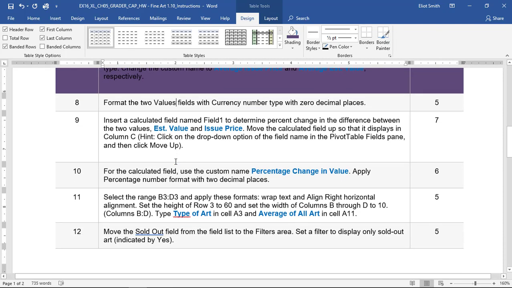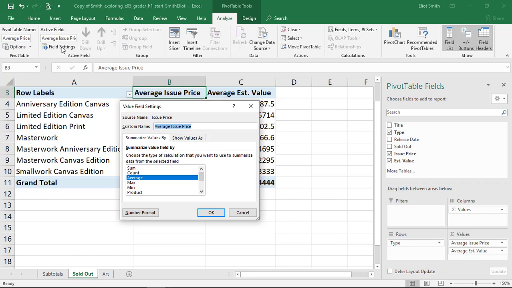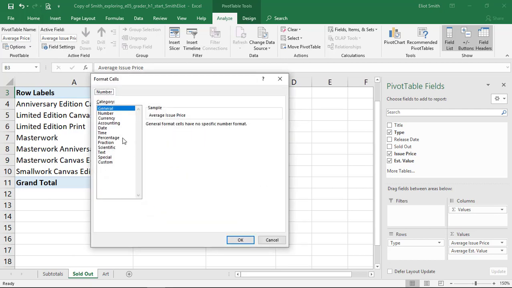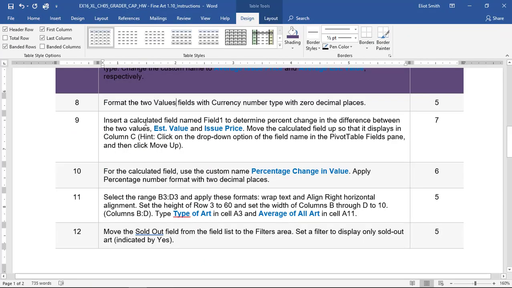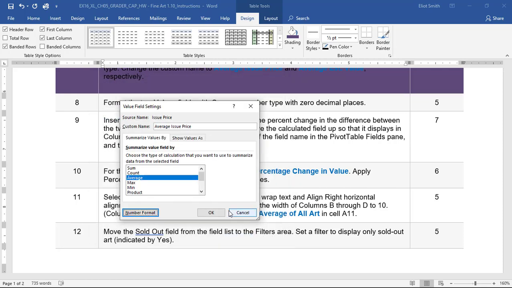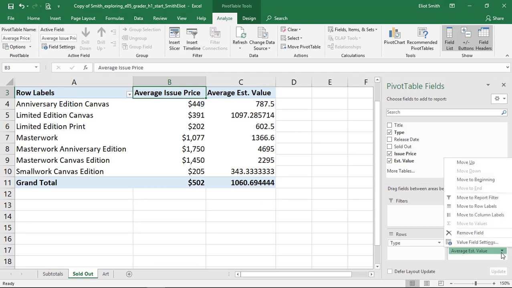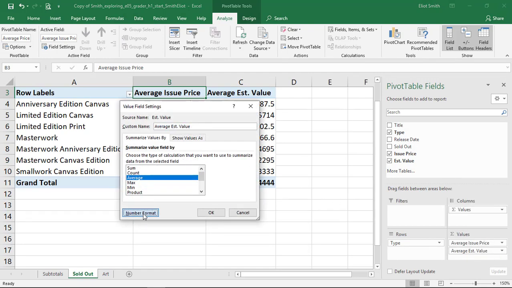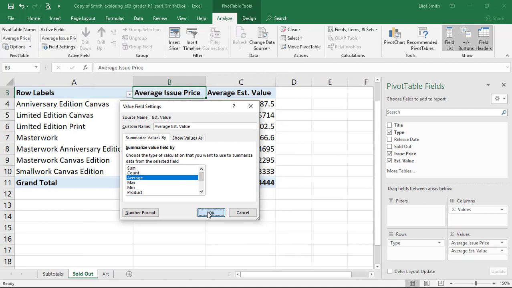Format the two values with currency number. Oh, we could have done that while we were in there. Okay, so, oh well. Format the two value fields. All right. So again, field settings, number format, currency 2 decimals? I don't remember. Currency was 0 decimals. Okay, so I remembered currency, right? Decimals I didn't remember. So currency was 0. Click OK. Click OK again. And that sets that up. Or we can come down here to get at value field settings, number format, currency, 0, OK, OK.